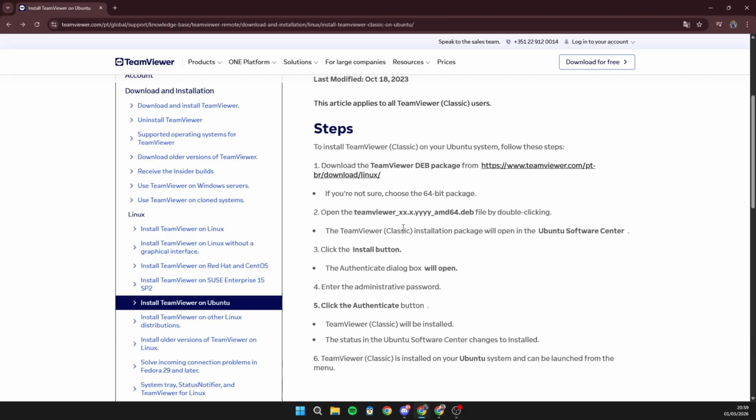Once the installation is complete, launch TeamViewer from your Apps menu. Sign in with your account, accept the license agreement, and your TeamViewer ID and password will appear, ready for remote connections. And that's it. TeamViewer is now installed on your Ubuntu system and ready to connect with computers anywhere in the world.